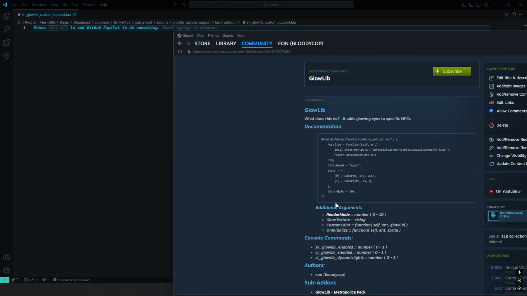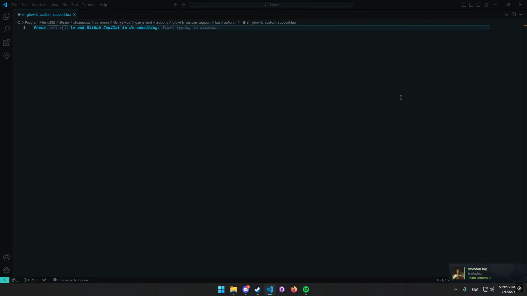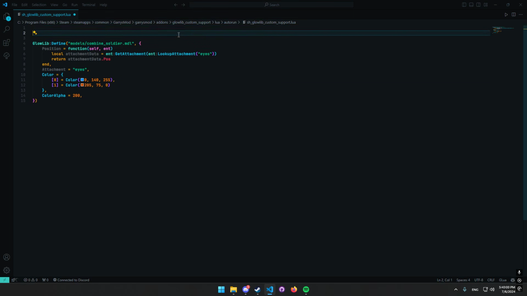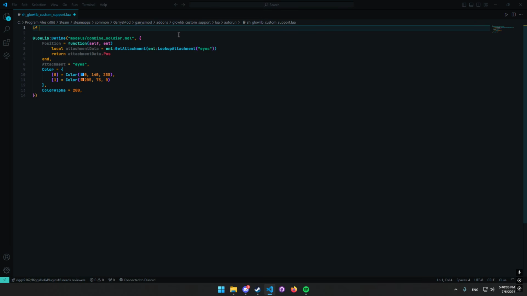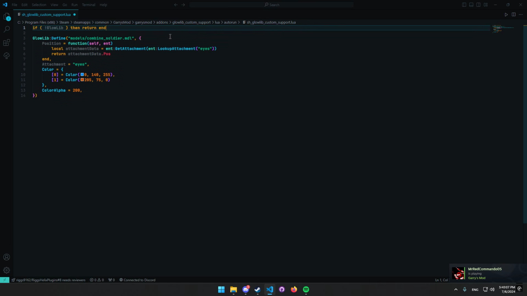you can see this documentation. You can use it as a placeholder and just paste it in. But first we're going to check if GlowLib is actually installed, because if it isn't, this is not even going to work. So might as well prevent some errors. So, you have your function.